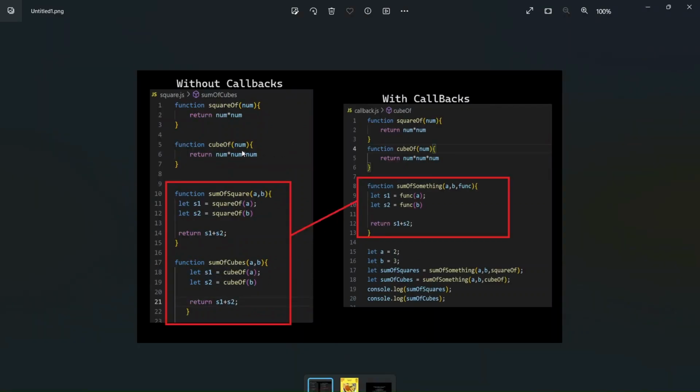Now we have converted all these methods into one single method with the help of callbacks. As you can see, with the help of callbacks, we have reduced these lines of code and combined the two different functions, sum of squares and sum of cubes, into a single function, sumOfSomething, by just passing an additional argument. The additional argument is nothing but the name of the function which you need to execute in this parent function. So this is nothing but callbacks. I hope you understood this topic. If not, then please add your queries in the comments. I will try to clear them and make a separate video on callbacks as well.